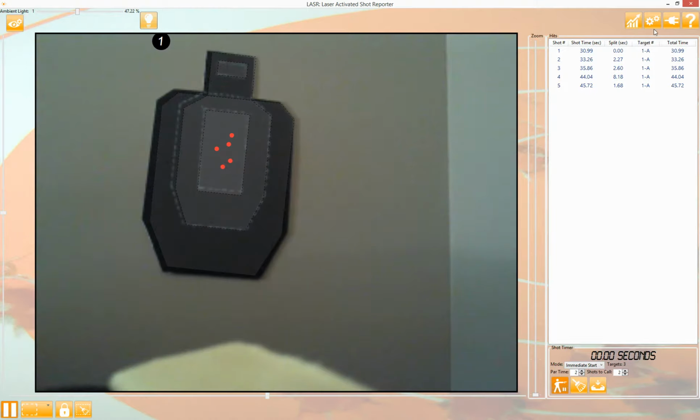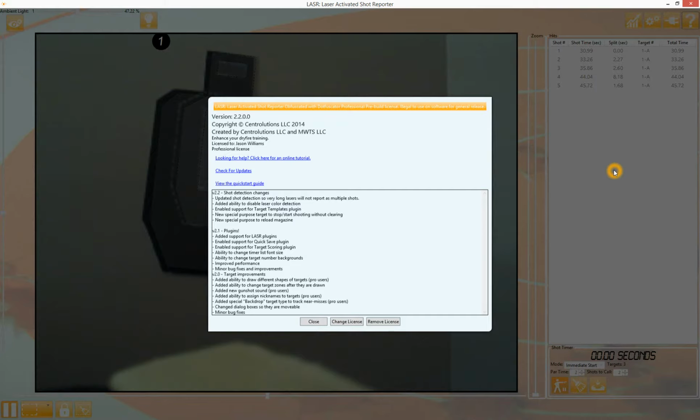All right. Next on the list is that we added the ability to disable laser color detection, and I should mention that laser color detection is disabled by default.